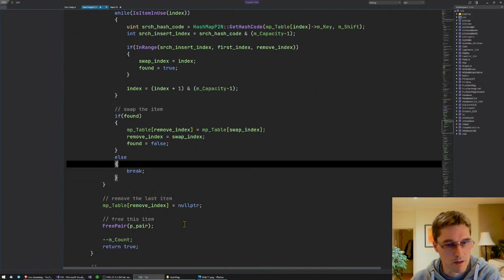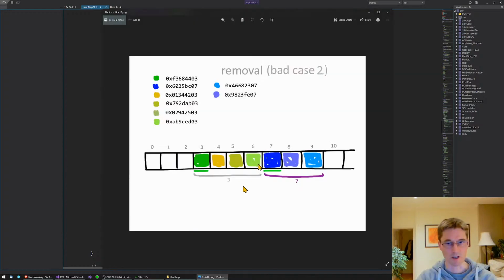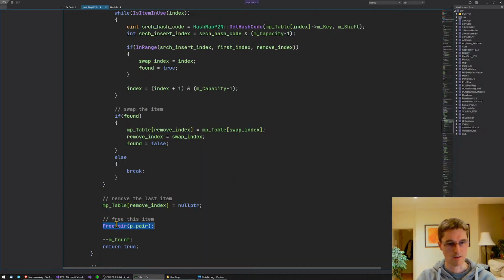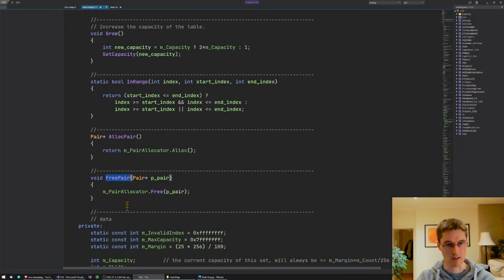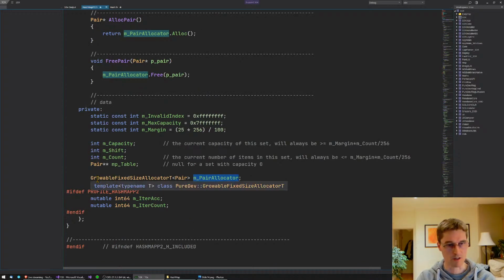So that's about it. And then obviously we need to free. It's only doing one free because we're just freeing the one we're actually removing. In this case, number 6, we're just freeing that pair from the allocator, and that just goes back on the allocator. So we're not actually doing a free in global memory. We're just sticking it back on the allocator so it can get reused. Because, as I said, that's just a fixed size allocator for pairs.